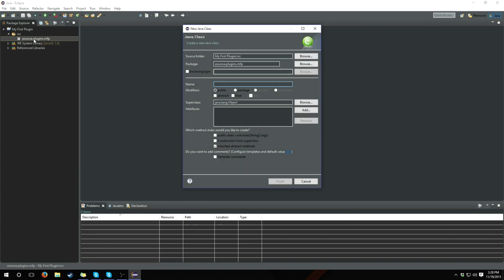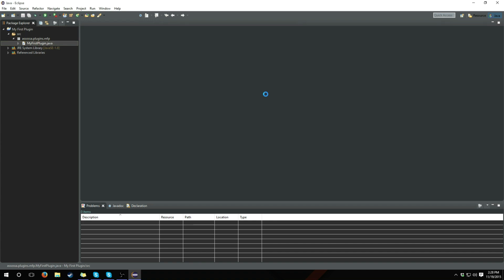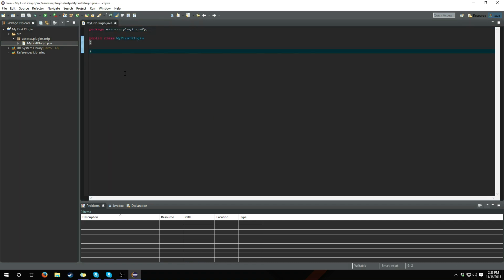Now you'll want to right-click on the package, click New, and then Class. A class is basically each file in your package that you write code in. Usually you call it the name of your plugin, so just my first plugin. So you'll see this. What this is, I'm not gonna go over Java since I assume that you already know Java to an extent.